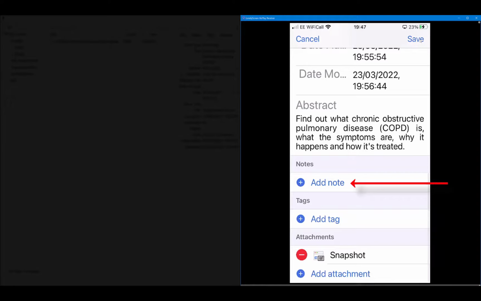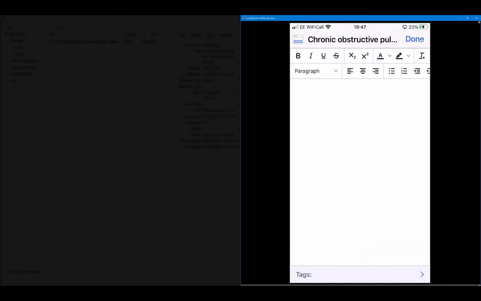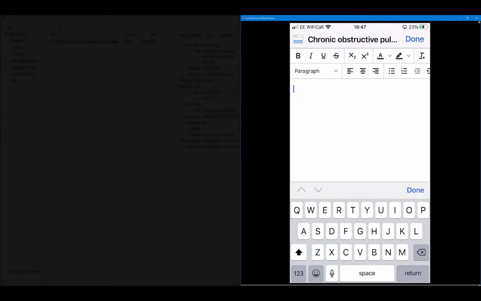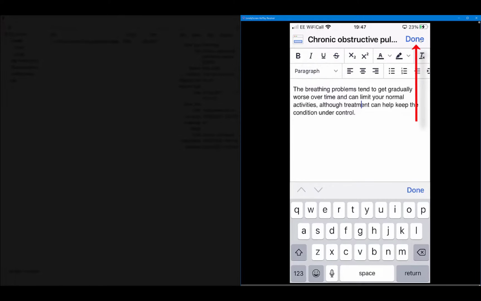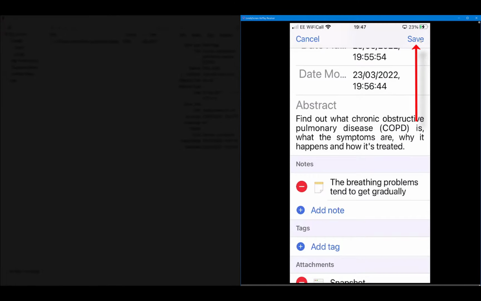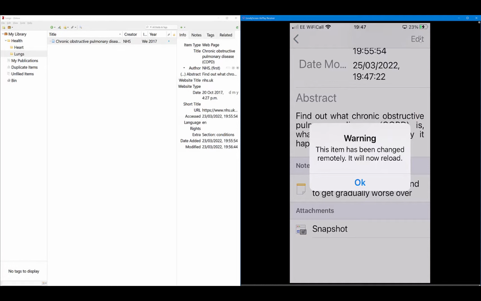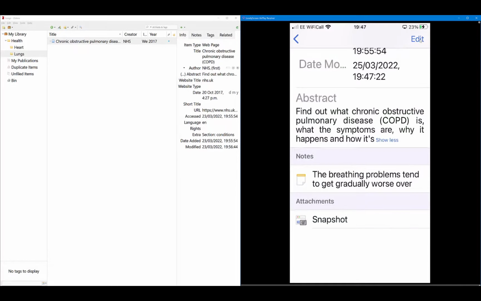I can scroll down and you can see I've got an option which says add note. Add a note, and I could paste that in there, the information that I might want to use at a later date. And again, you've got all your options in there to highlight here if you wish as well. And click done. And click save. Click OK, you're happy to save it, and come out of there.